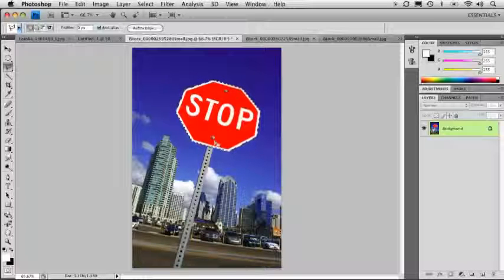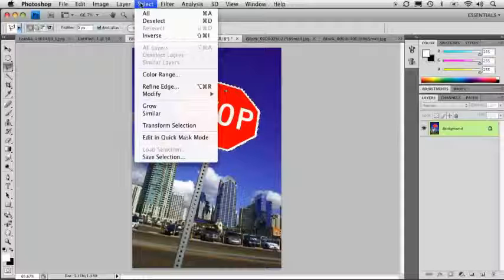Now, let's say, for instance, that right now the stop sign itself is the active selection. Let's say I wanted to invert that selection. I want the outer area to be selected and not necessarily the sign itself. Well, that's simply a matter of going under the Select menu and choosing this item here, Inverse.